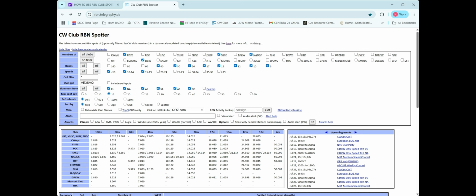Your filters are in the top part of the page here. So what are you setting? Well, check off the boxes for the clubs that you want to follow. If you don't want any filter, you can get rid of all of them and you'll get all the clubs that they have. You can then pick the bands that you want. In my case, I don't use 160. I don't use 80 meters. 60, very, very rare. So what am I looking for? I'm looking for 40, 30, 20 meter, 17, 15, 12, 10, and once in a while 6. So I've got all those flagged for me.